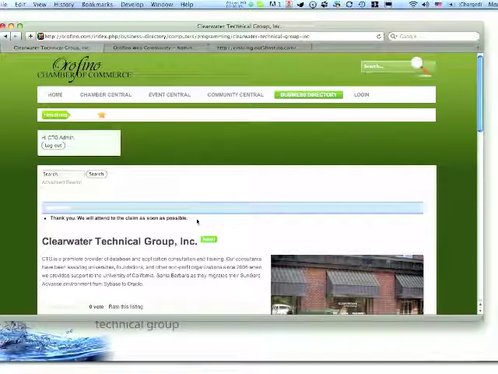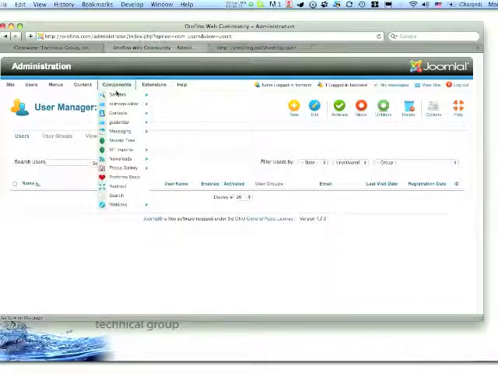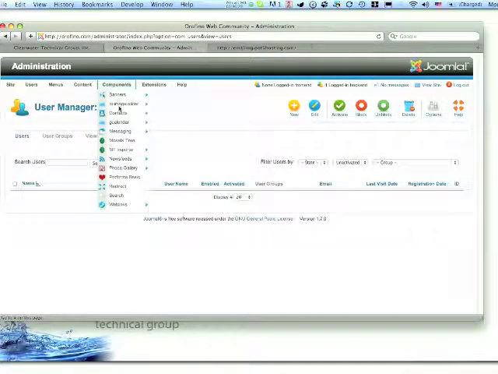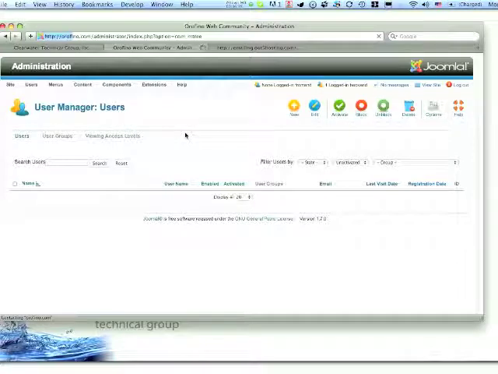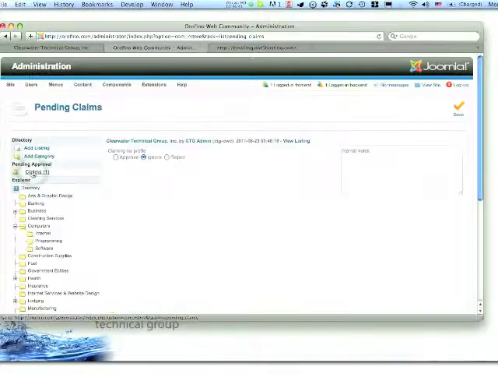get notification that somebody has attempted to claim the profile, and so what we would do is then go into the administrative side of things. This isn't something that you will have to do, so you can just disregard this. This is just me activating the profile. But I can see here that there is a pending approval. Somebody's claimed a site, and I can see that Clearwater Technical Group has been claimed by a certain user on a certain date. And then I can either reject or I can approve this.